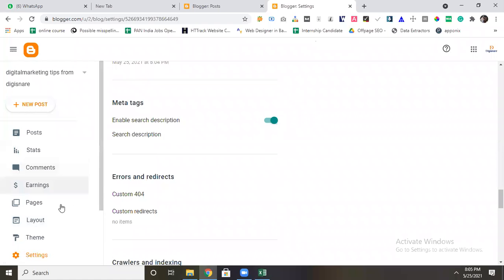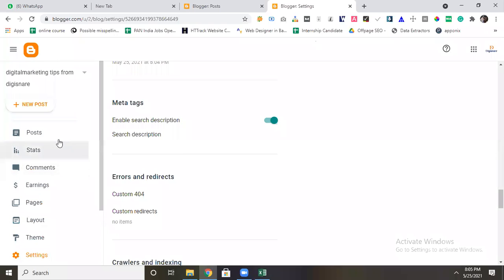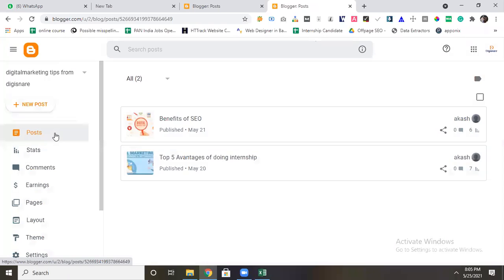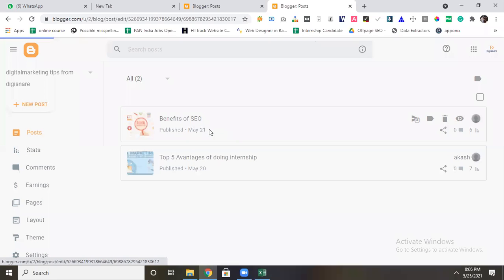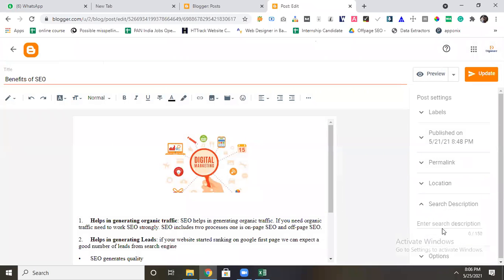What I will do is go to my blog article again. Let's see, one second. I'm going to the post. Okay, my article. Now on the right side, you get that option. You can see the search option is showing now. Here we have to add that particular description, but here they give a limit of 150 characters.